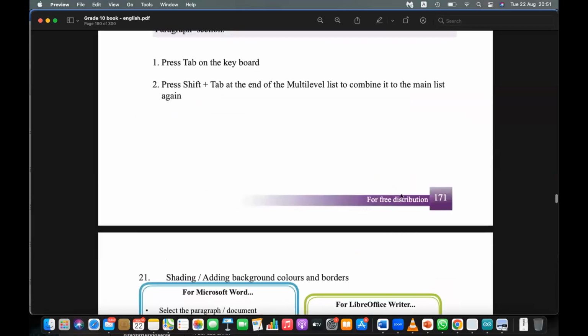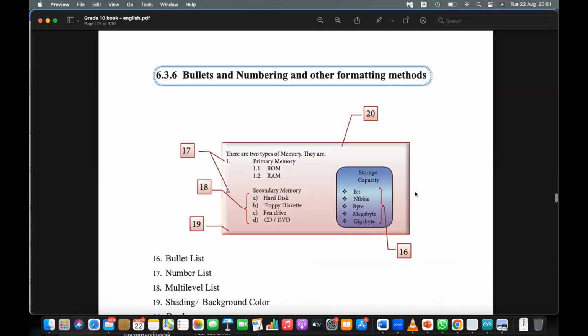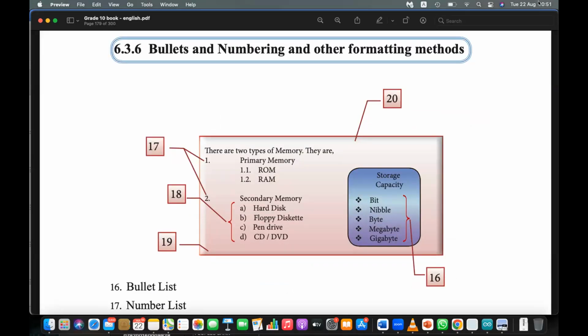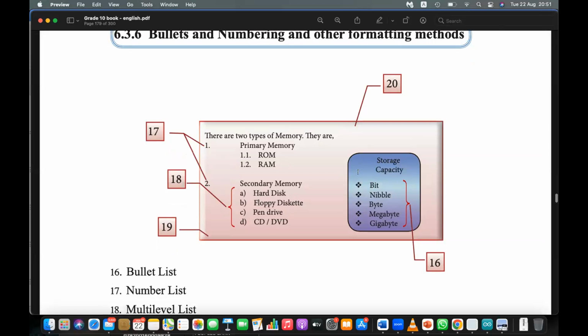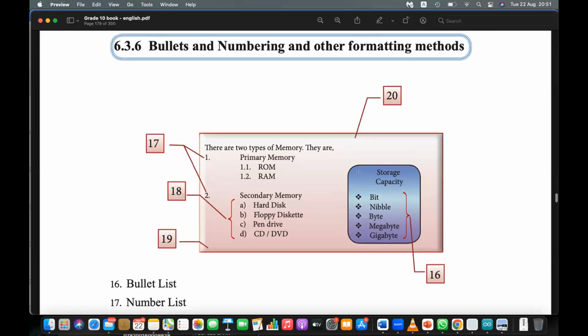Please try to create this document soon. Same colors, same labeling. I will give you 3 minutes. You can share the screen after that. Okay, try to create this. I will give you 3 minutes, then share your screen.